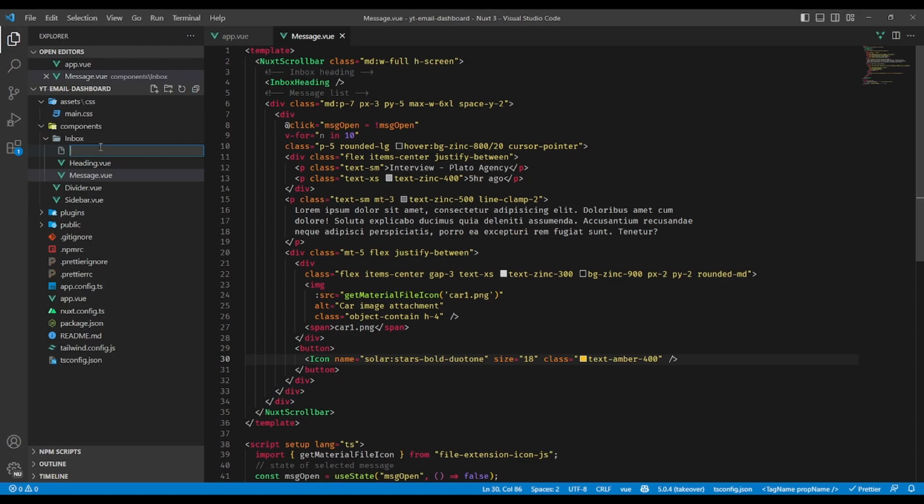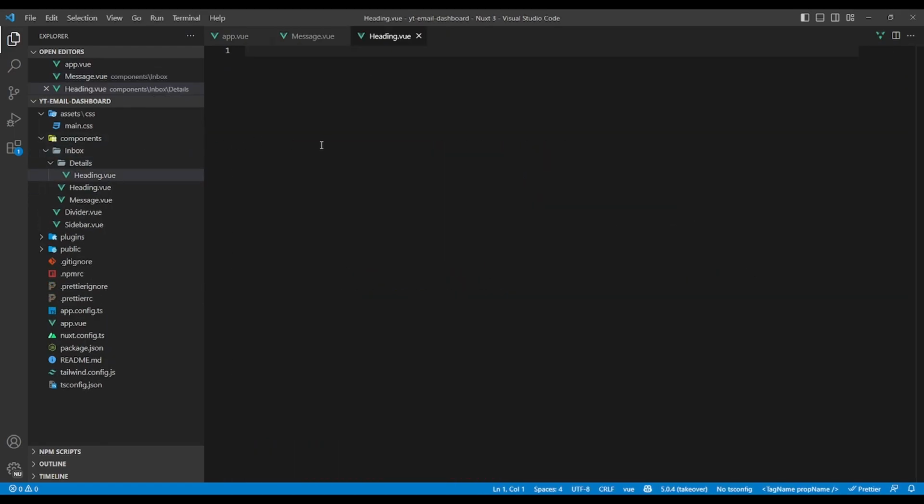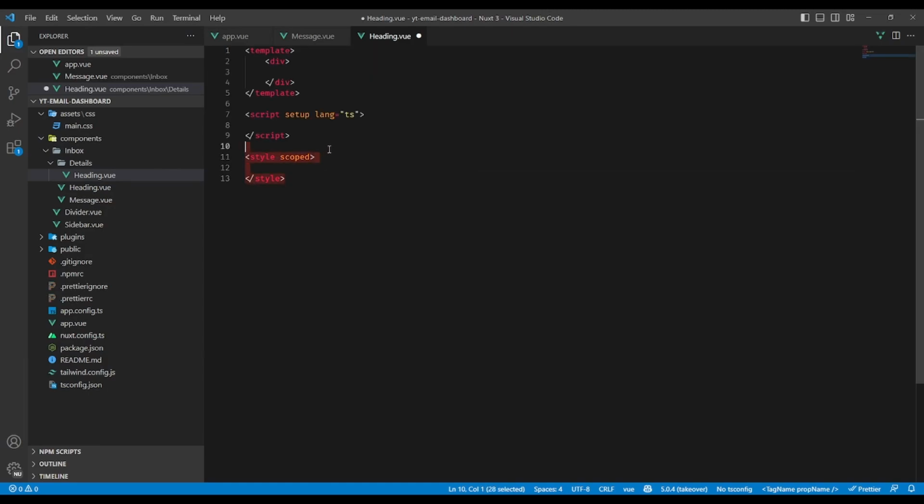inside this inbox. It's going to be details. That's the name of the folder. And inside, we're going to have the heading dot view. So let's go ahead and create that file. And we just use that snippet to scaffold the structure of our file.